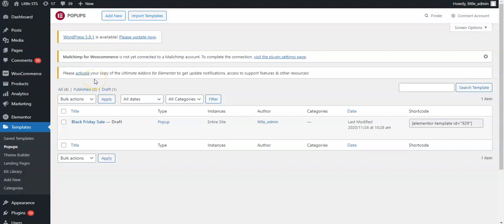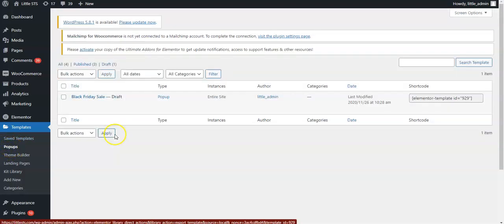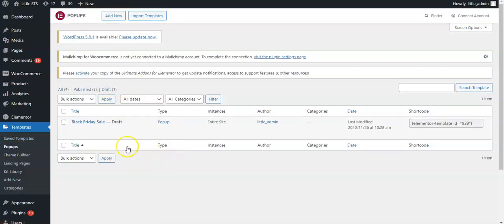Hello, so in this video, I'm going to demonstrate how to activate a pop-up. Once you're on your back end, hover around Template and click on it, then you see Pop-ups. When you tap on it, it's going to bring out a list of the pop-ups available that you have created.